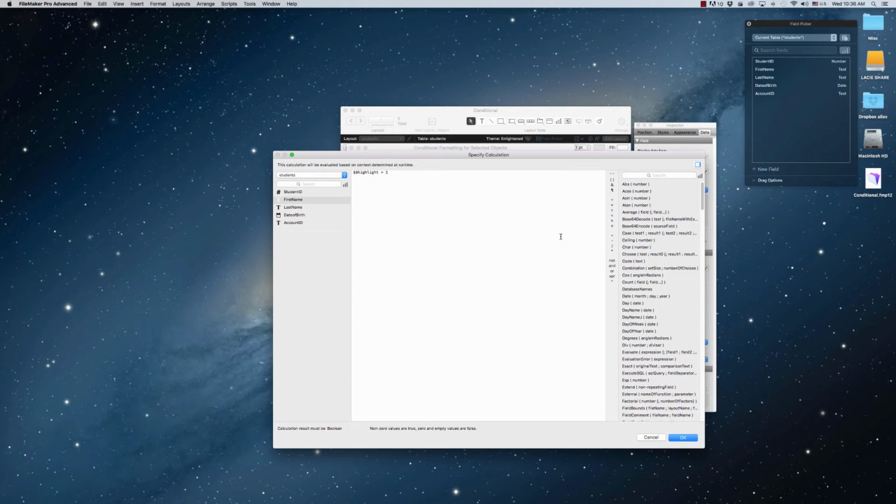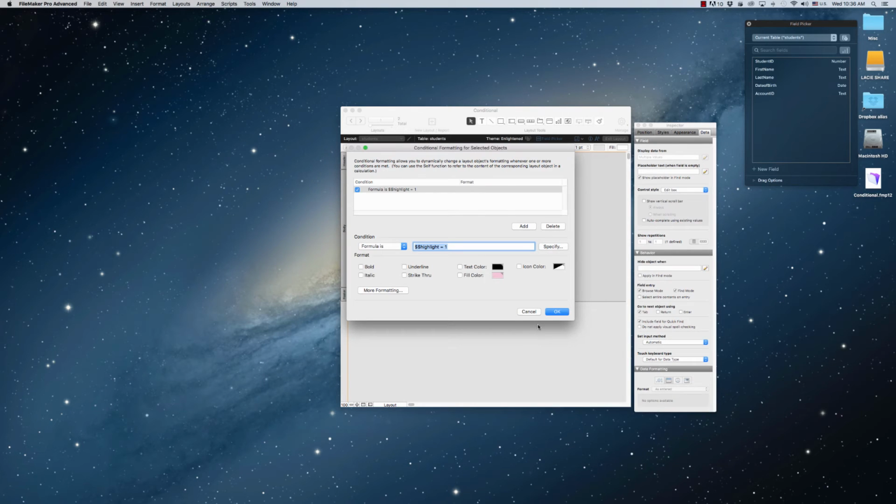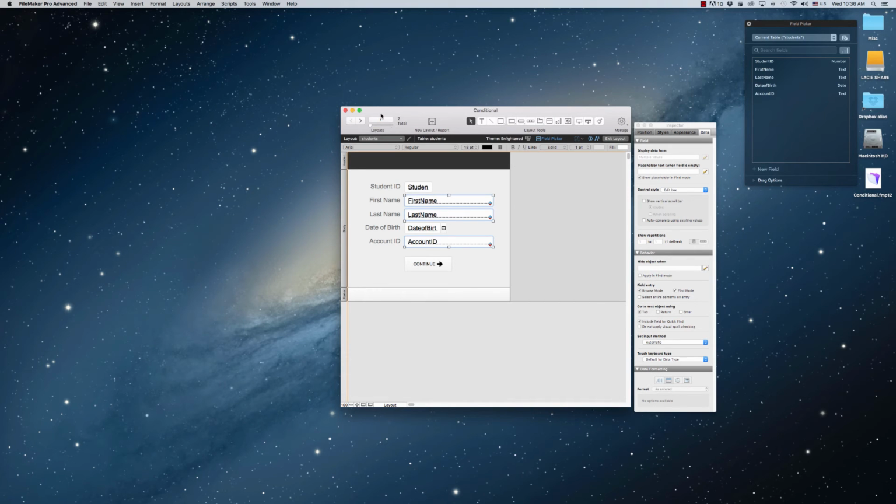So we set a global variable earlier in our script, and here we're telling it that if that global variable exists and it's set to 1, then this condition will be put into effect, which is that the fill color of the field will be this pink color. Okay, so we click OK. And now we go back to browse mode.